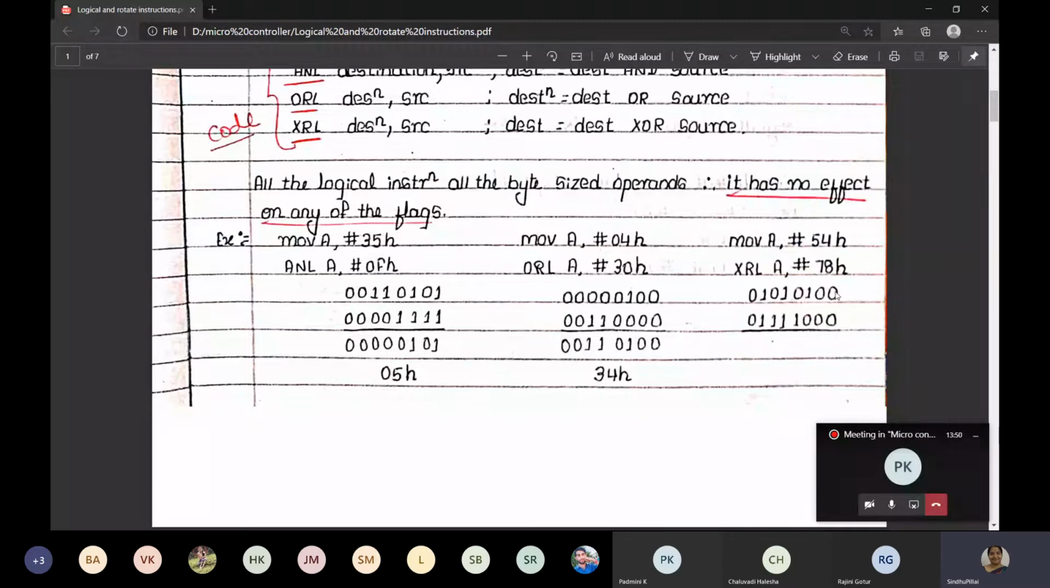XOR operation: if it is 0, 0, what will be the answer? It is 0 only. If it is 1, 0, it is 1. If it is 0, 1, it is 1. If it is 1, 1, again it is 0. Accordingly, write the answer for this XOR operation, where AND is represented by the mnemonic ANL, OR by ORL, and XOR by XRL. So these are the three logical operations.